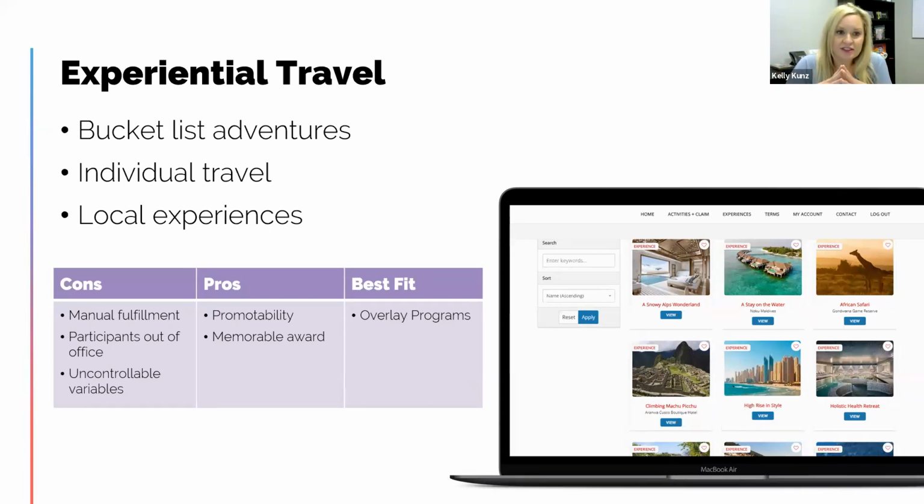I'll say the best fit for these, just cutting to the chase, are really overlay programs. They're a great way to augment an existing program with something to promote. So that daydream value in, a bungalow over the ocean in the Maldives. Mm-hmm.